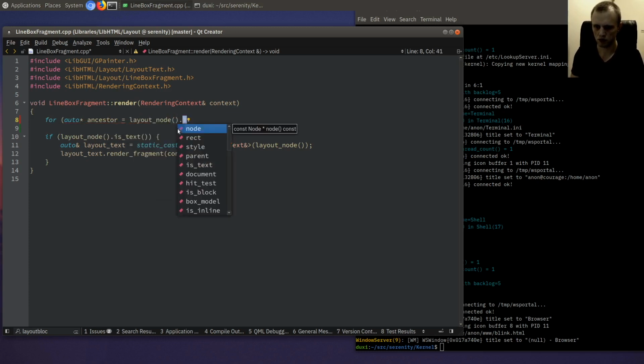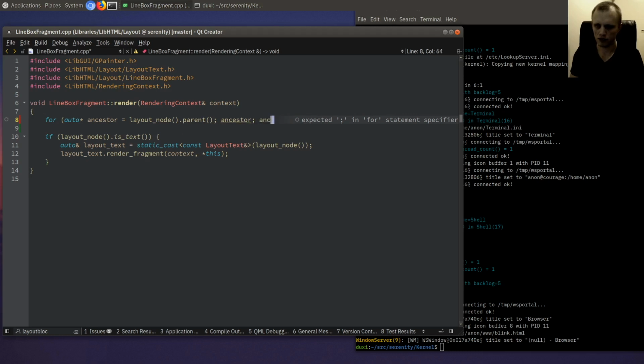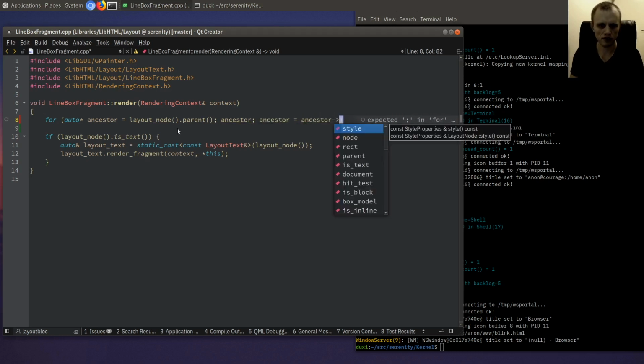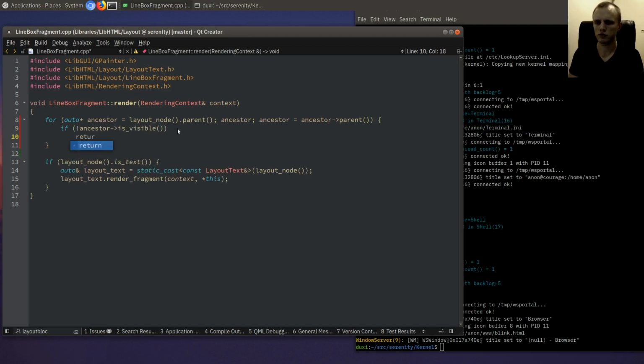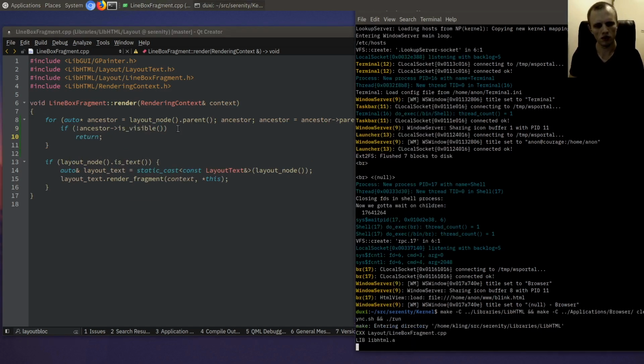Maybe here we just have to walk up to the root, so let's just do that. Layout node parent. I need a helper for this, but this will be okay for now. Ancestor is visible. If it's not visible, then we'll return. Okay.